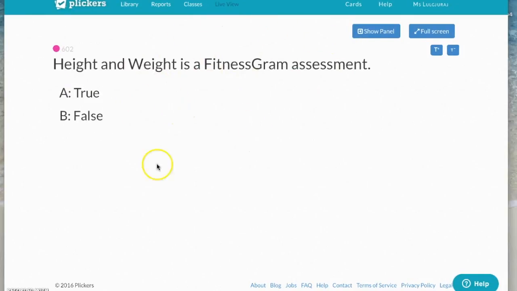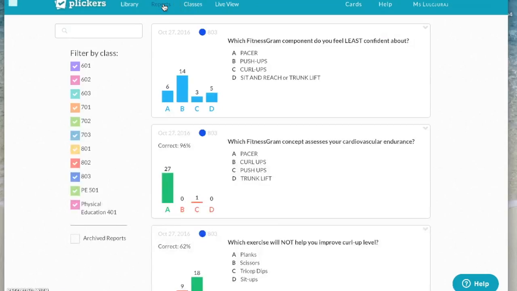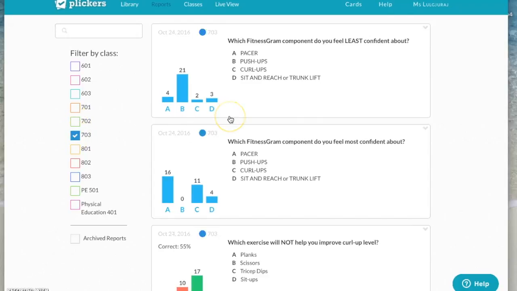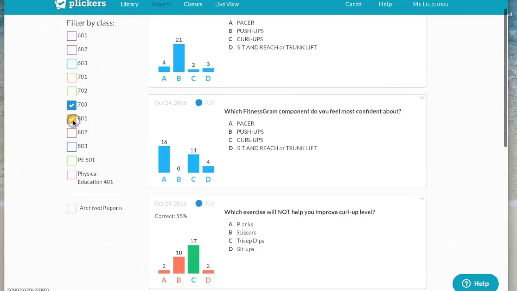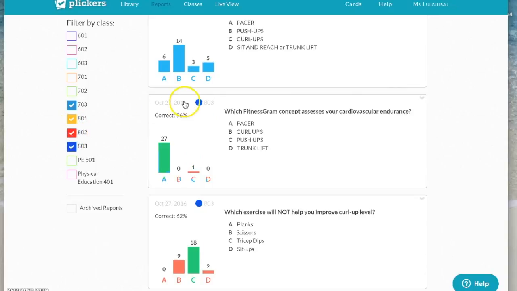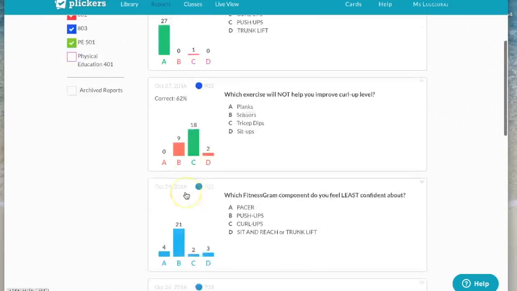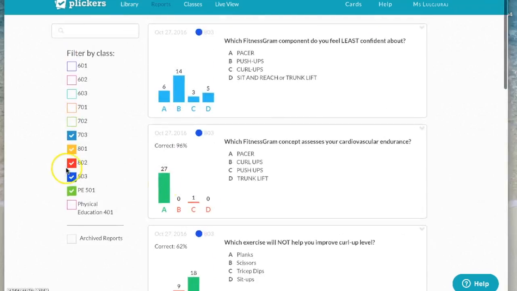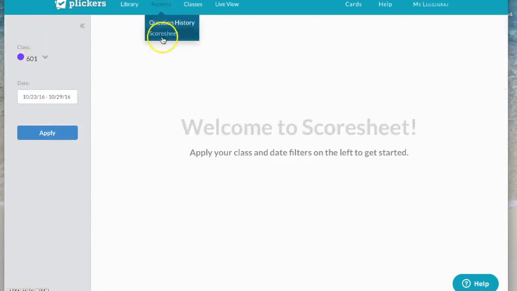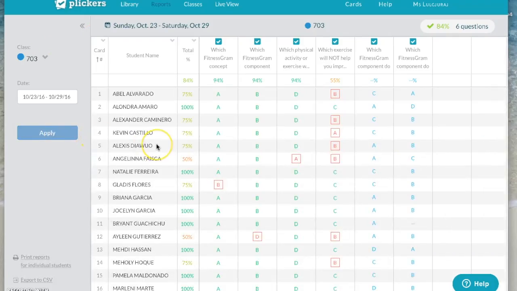Once you assess your students and you have all that information, you then want to go to reports. Okay, if you go to reports and you go to question history, you can see the history of that question. So if 2 classes or 3 classes took it, you could see the history of that question. I personally like to go to the score sheet. When you go to the score sheet, you could simply see everybody's results.